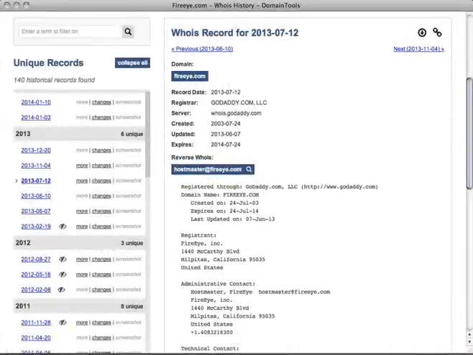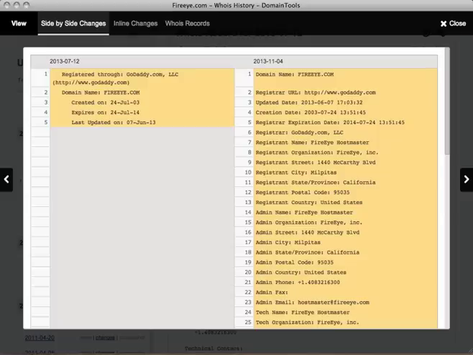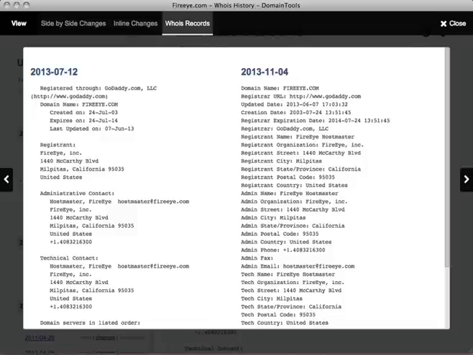Seeing what changed from one record to the next is among the most important functions of Whois history. Click Changes to see what changed on a given record. This opens a display of the before and after Whois records. There are three view options to choose from: side by side with the changes highlighted, in line with the changes shown stacked on top of one another, and Whois records simply shows the raw Whois records side by side. Choose the view you prefer.